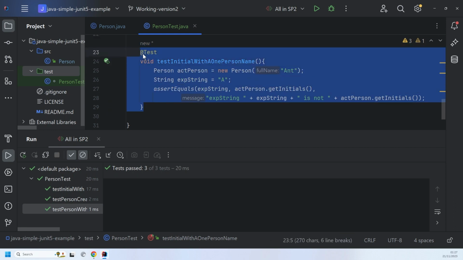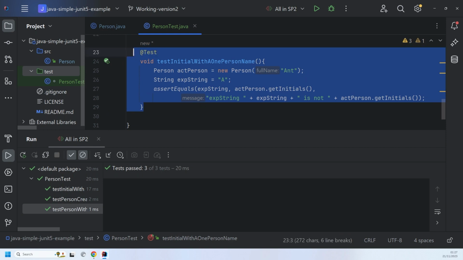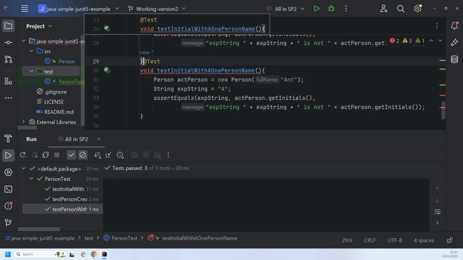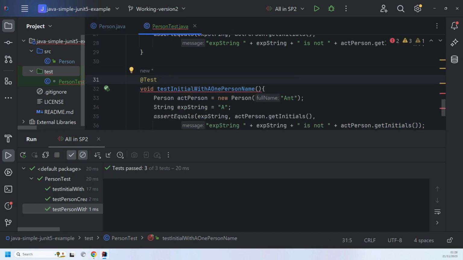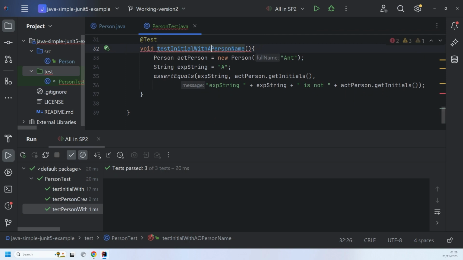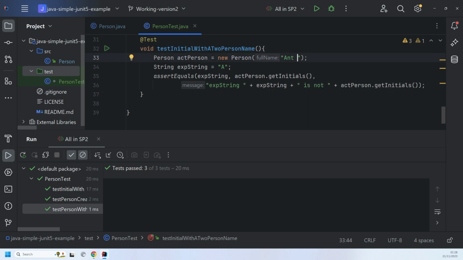So I'm going to copy this test, and now I'm going to change this new test. First of all, I'm going to test with a two-person name. So let's have Ant Hall.